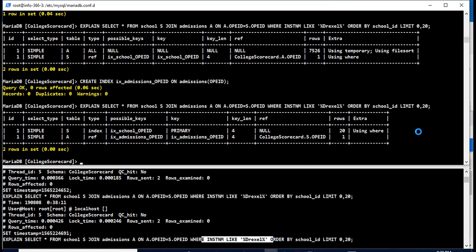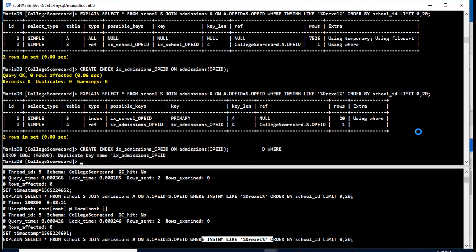So to facilitate that, I'm going to add an index. Let me just use the up arrow so I don't have to do this too. There we go. All right, so the table that I want to create the index on is going to be school.